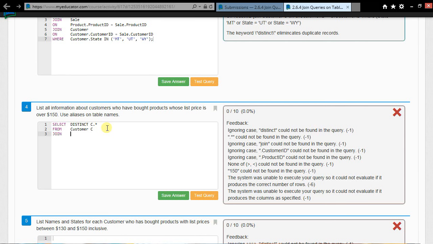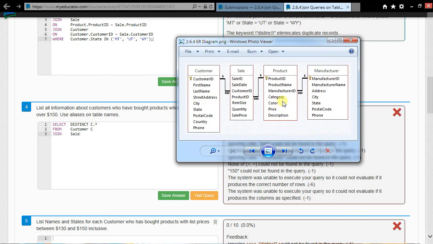We are going to join this to the sale table. Why do we need the sale table? Because I need a list of products whose list price is over $150. I actually need to join both the sale table and the product table because product price is listed in my product table.